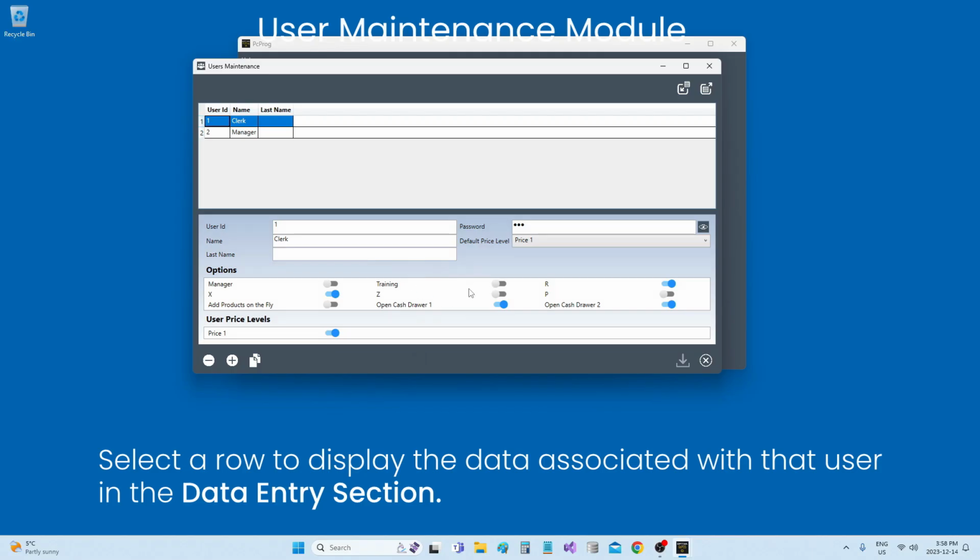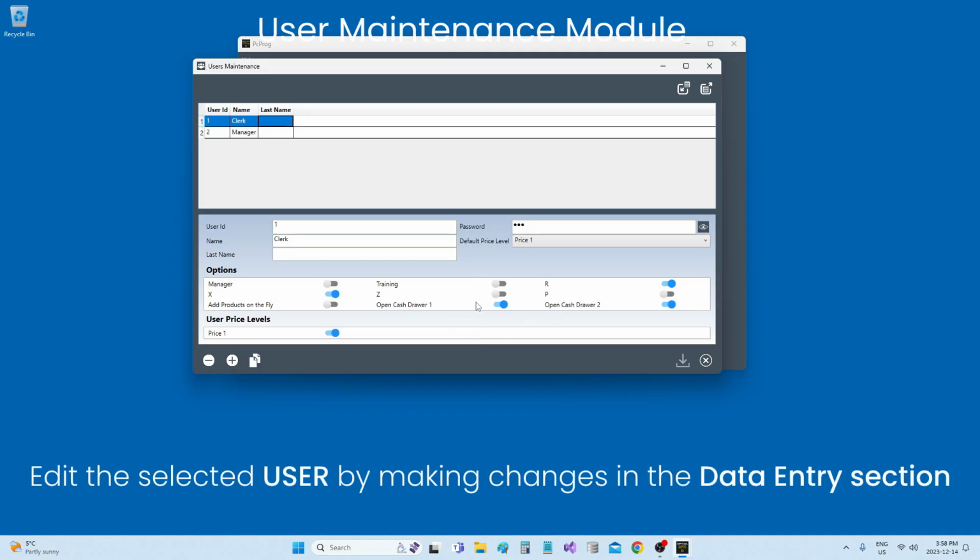For example, if I click on the manager, the data for the manager is displayed below. If I click on the clerk, the data and options for the clerk are displayed. I can then edit the selected user by making changes in the data entry. To add a new user, I can click on the Insert button in the Button area section.